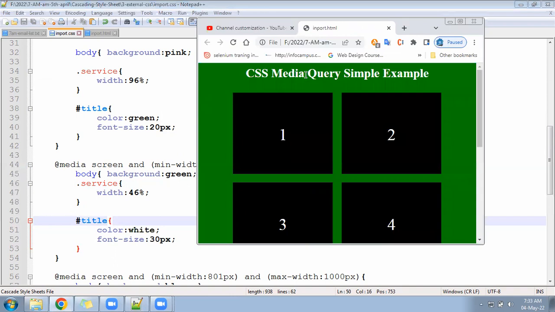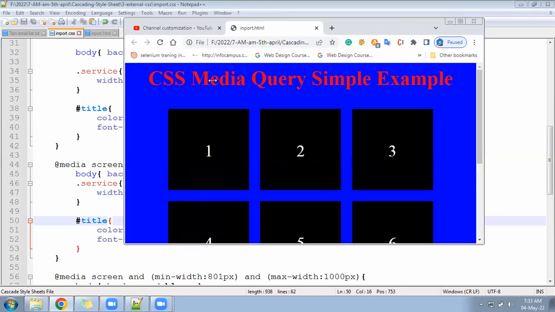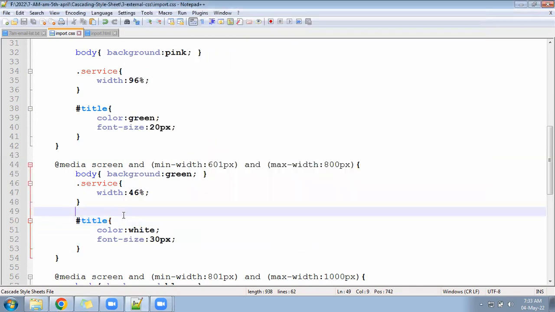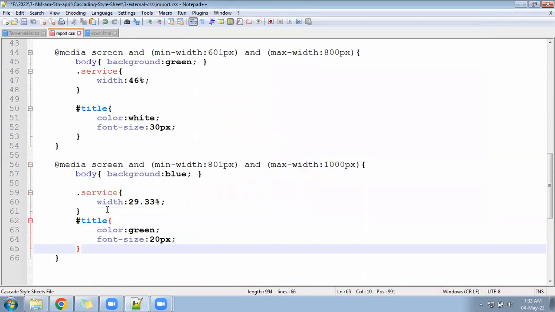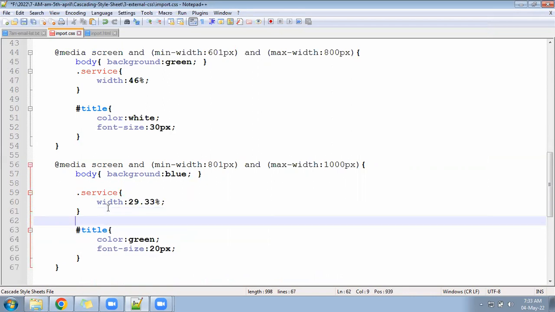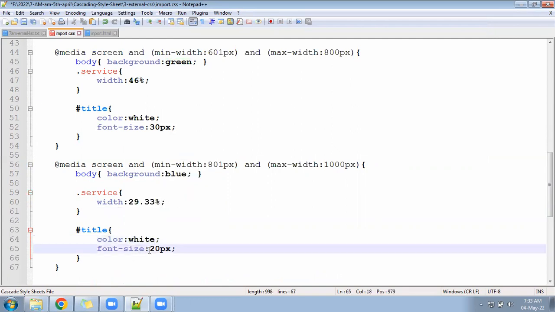See, according to device, it is getting rearranged. In the third device, we have to change again. Font size, white color, and font size 35px. It will fit properly according to device.